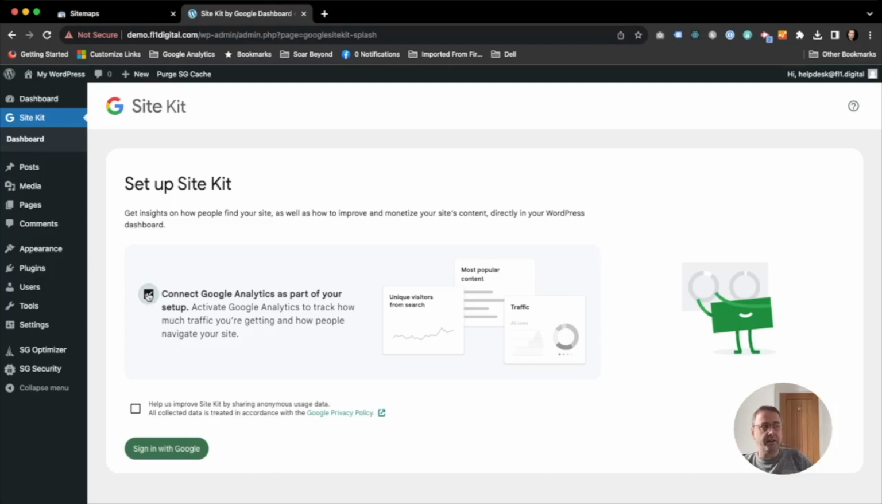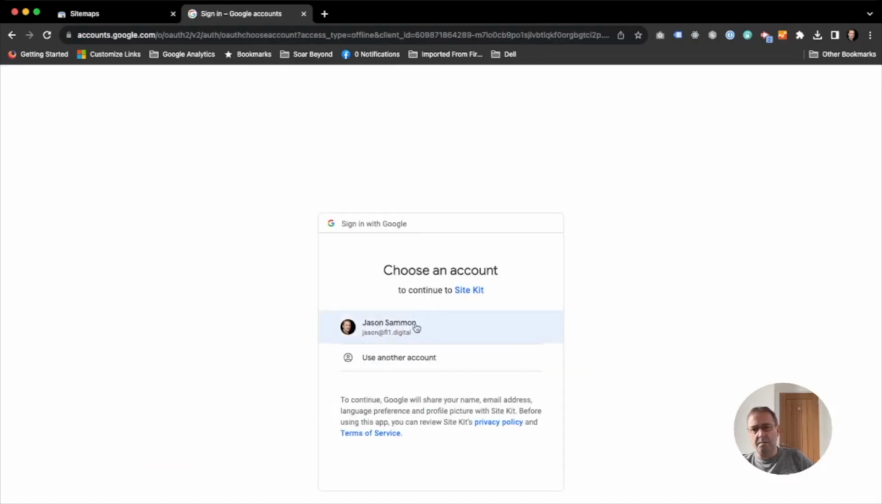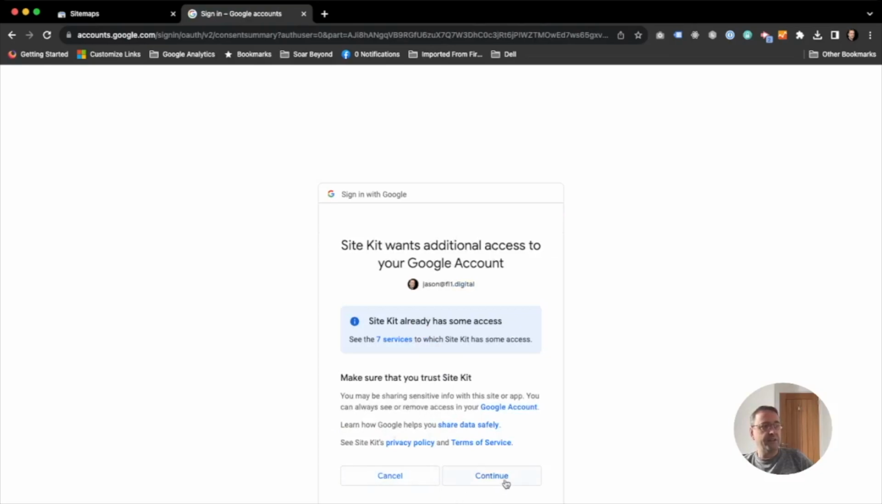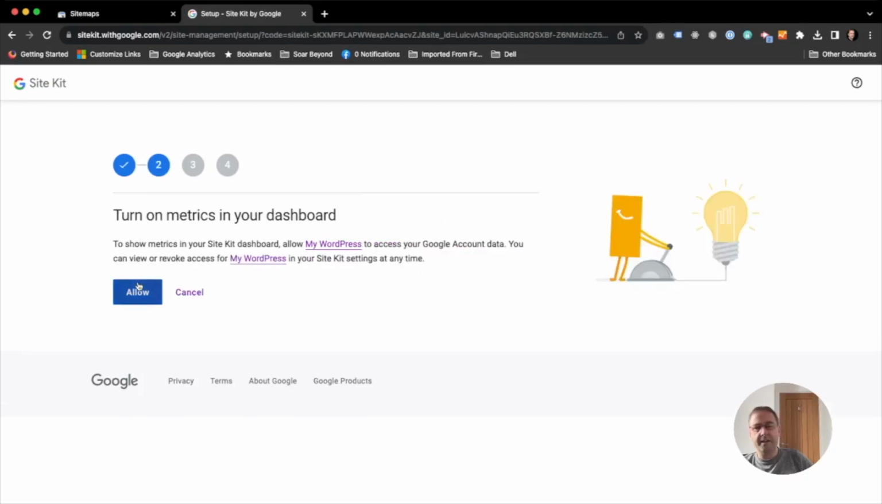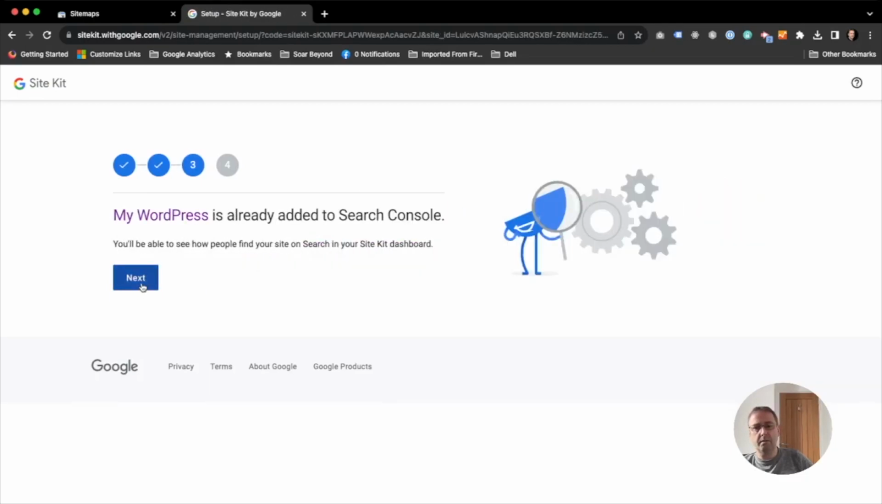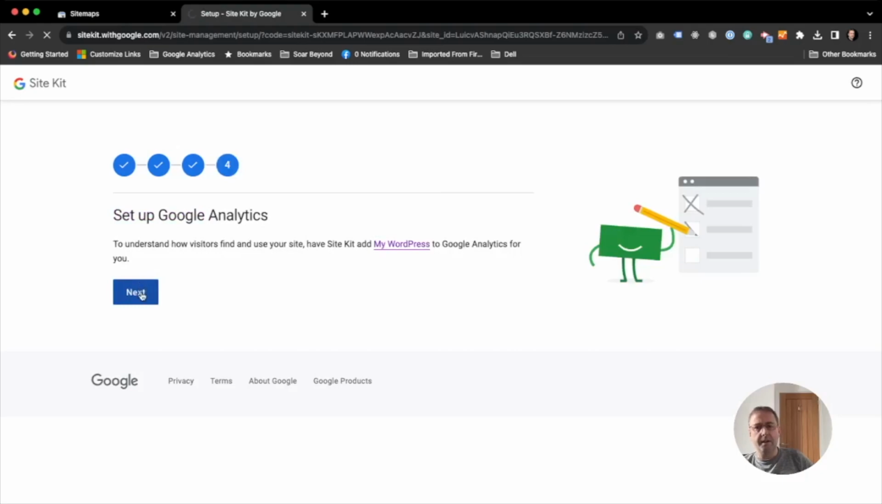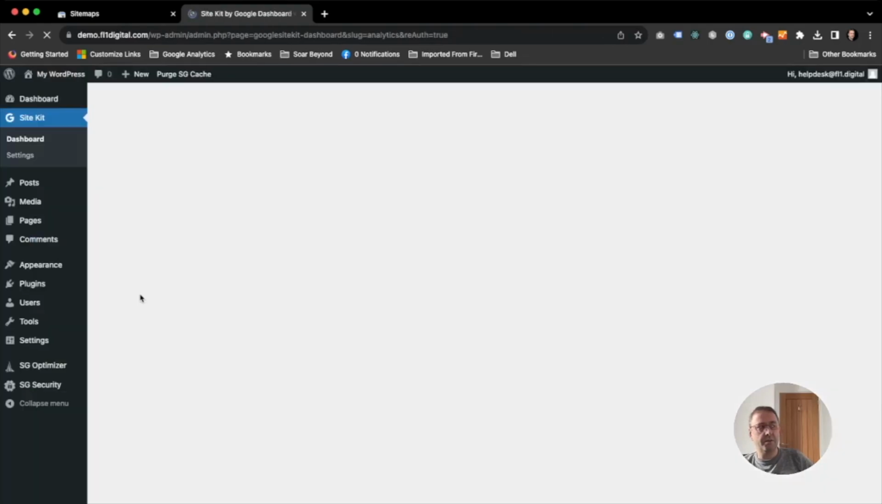Okay, first then I'm going to click the Google Connect Analysis part of the setup. Then I'm just going to sign in with Google. Next, it will ask me to log in with the account. I'm already logged in under this account now. As you can see, it's now asking me for some additional permissions. Okay, that's all verified. Next, I'm just going to accept all the defaults. And then finally, Google Analytics is now installed.